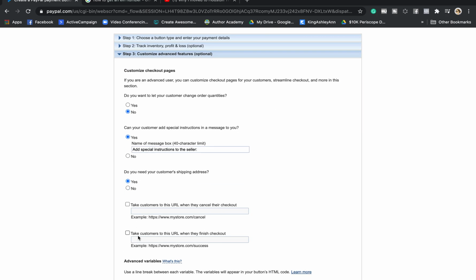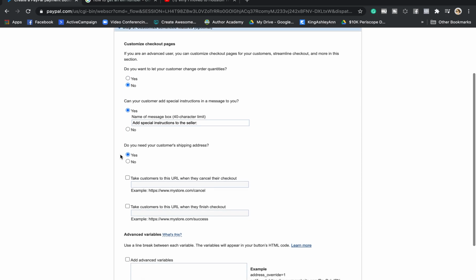Now, for these advanced features, you can use these as well, right? So, for example, if you want to let the customer send you a message, great. If you want to allow them to change their order quantities. Now, if you do this, this is not going to allow you to create a link. So if people want to order more than one, then you need to pick up the phone and process their card, okay? Because I believe when you do this, it's not going to give you a link. It's only going to give you the HTML code, and we're not doing that for the capture page.